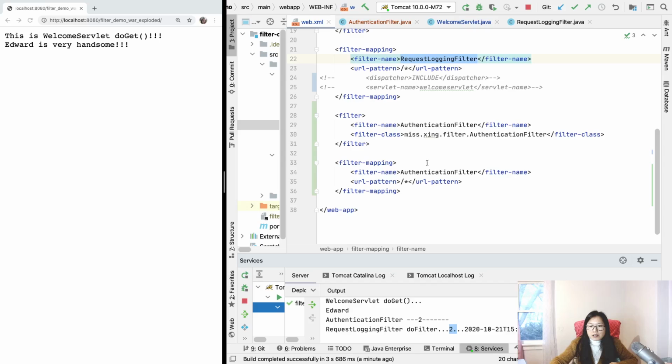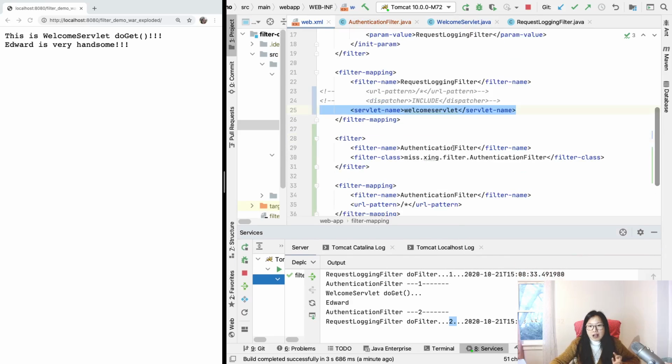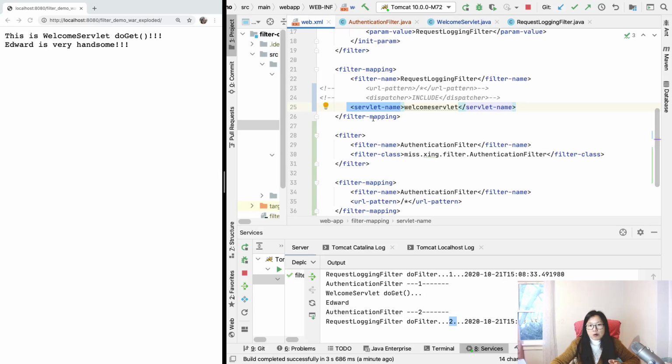And now I will do another one, which is here. I don't use the URL pattern, I will use the servlet name. Guess who will be invoked first? Authentication. Because when the container resolves the chain of filters, it will first resolve the URL patterns, and after all the URL pattern configuration is done, it will check the servlet name. So even though in the web.xml deployment descriptor the request login filter appears before authentication, this one will be invoked first. So let's take a look.